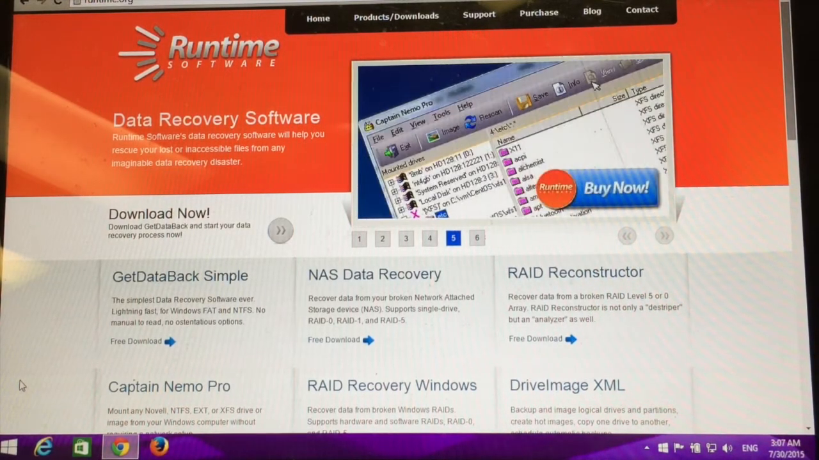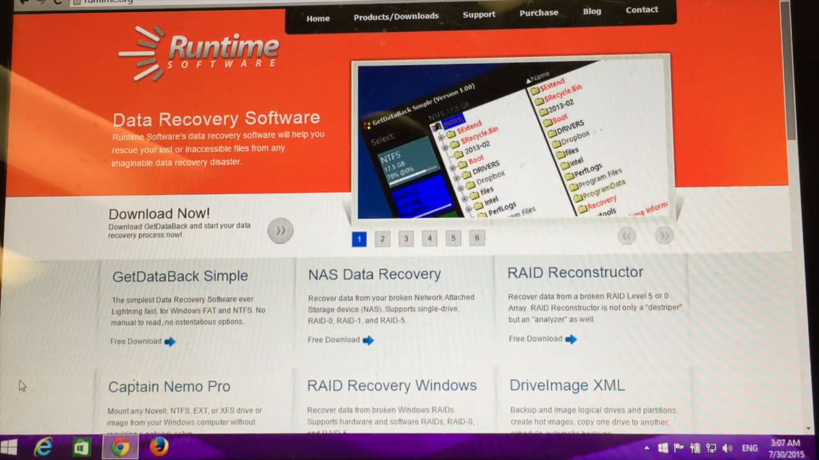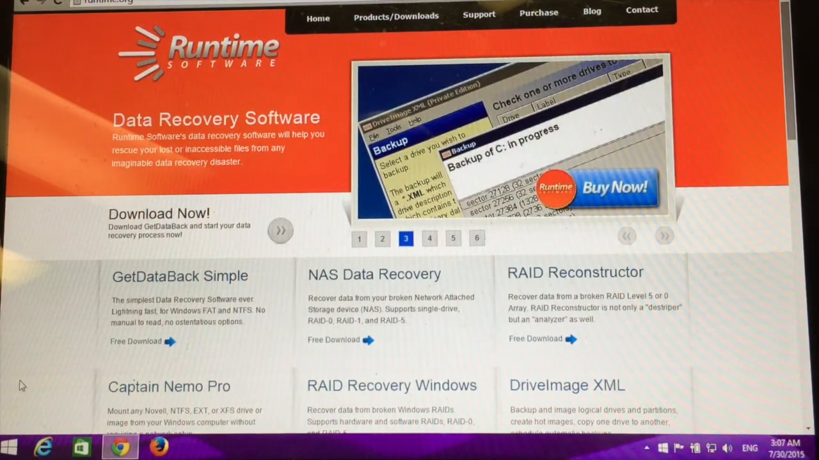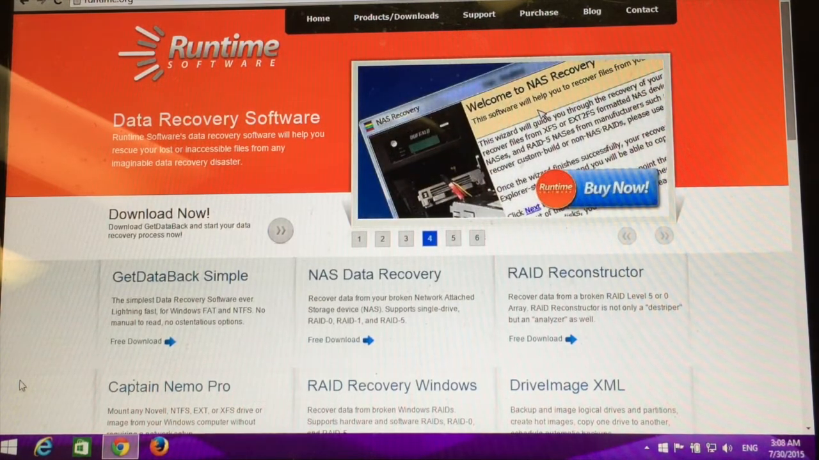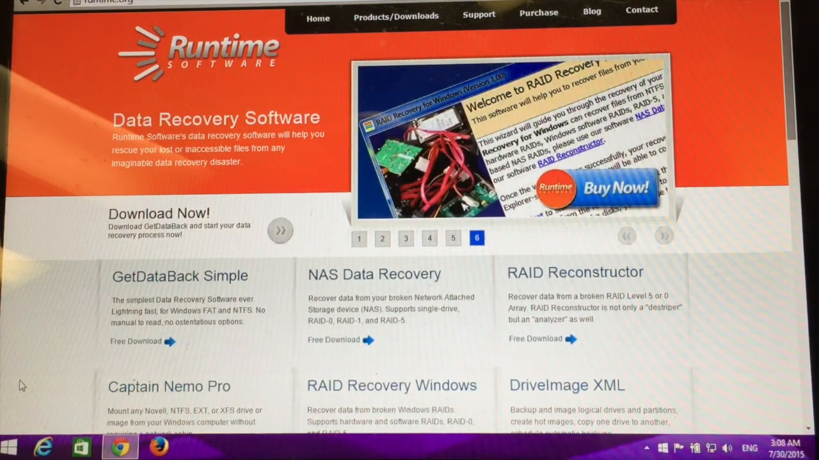Some things you'll want to consider when attempting a data recovery with getdataback by Runtime Software. There are two different versions, so depending on the file system that you are trying to recover, you want to make sure that you get the correct version. For older operating systems, you'll want to use getdataback for the FAT filing system. For Windows XP and above operating systems, you'll want to use getdataback for NTFS and use that filing system. So you want to make sure of that distinction.